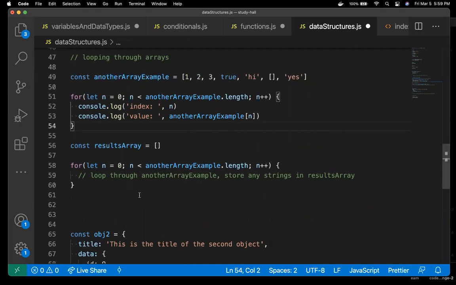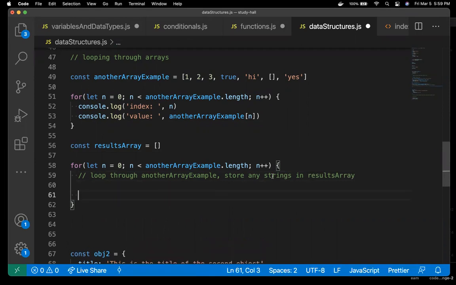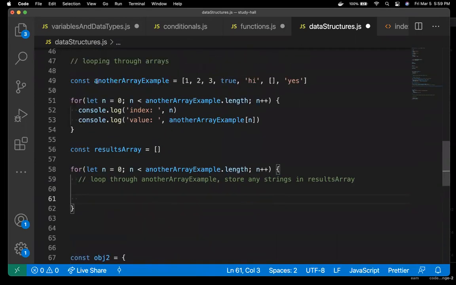Now I'm going to give you a slightly different challenge. I'm going to use some of the things we've learned so far and see if we can work through this. What if we have this array here, another array example, and we have a results array. How might we write a for loop like this, where we only capture strings out of this array and put them in the results array? So we only want to capture hi and yes. Can anyone tell me how we might approach this?